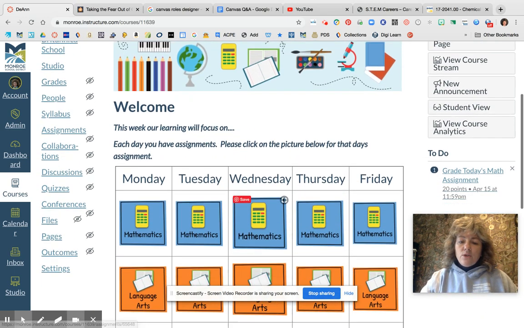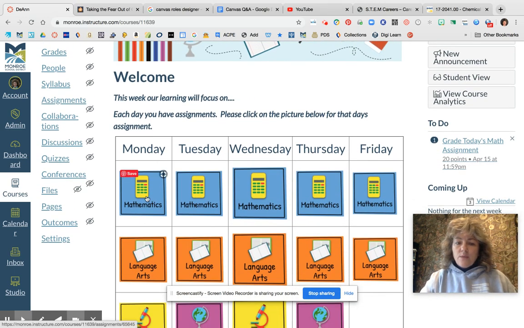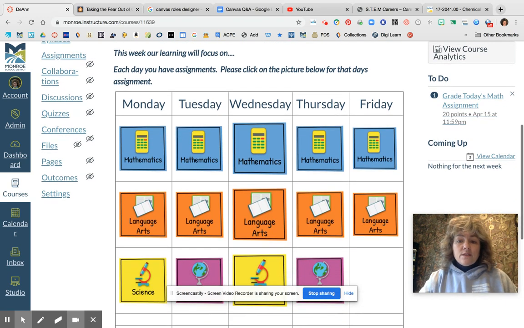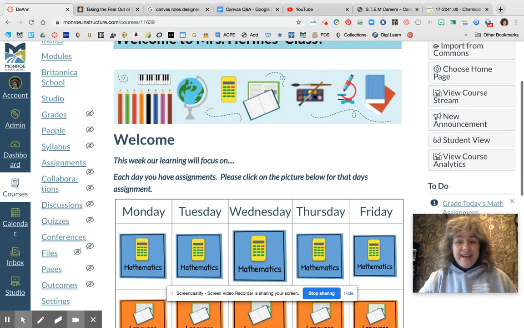So if you're using this type of template and every week you have assignments for students, you're going to need to change this by Friday so that the following Monday, when students go to click on Monday, they have the new assignment for that week. So this is really simple to do. Let me show you.